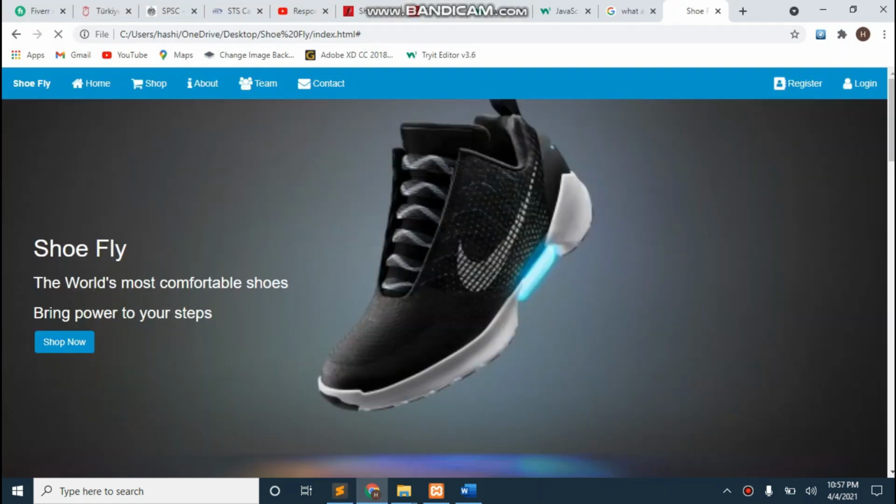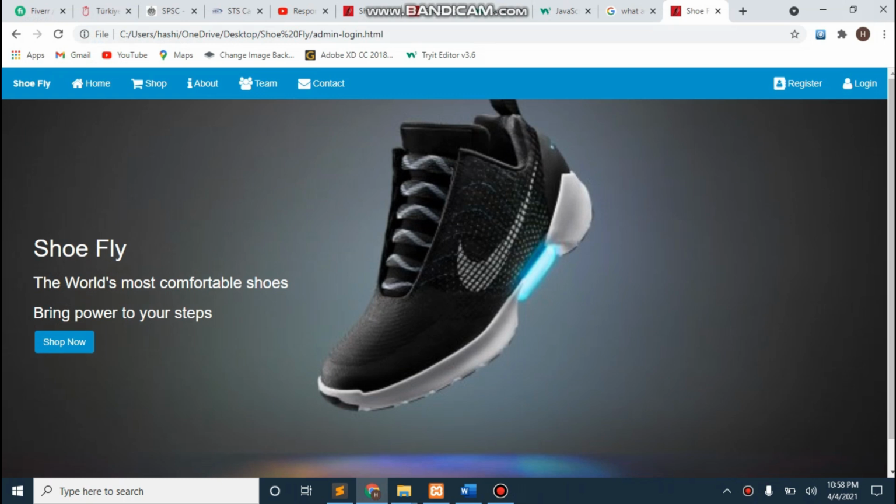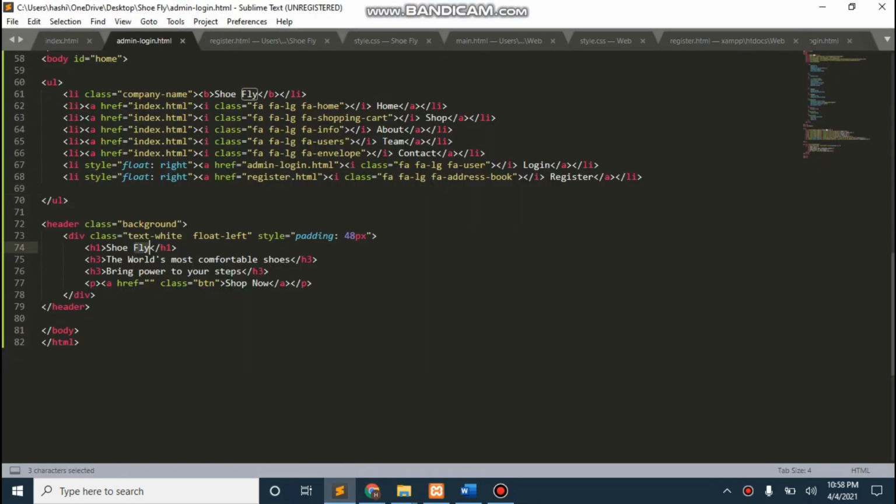I'm refreshing this. So let's see, if we are on the home page, the index.html page, and we click on this login button, you can see here we are redirected to the login page. Now we will be changing some code here. This is the name of our website. We will be making this header 4 and naming it admin.